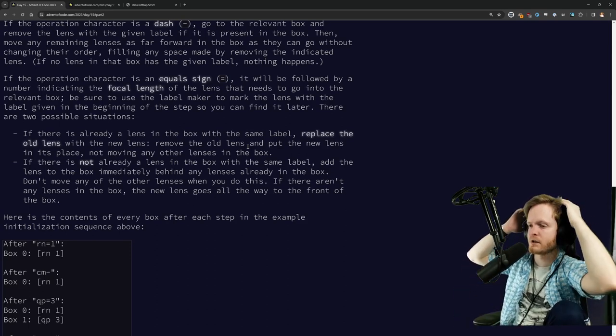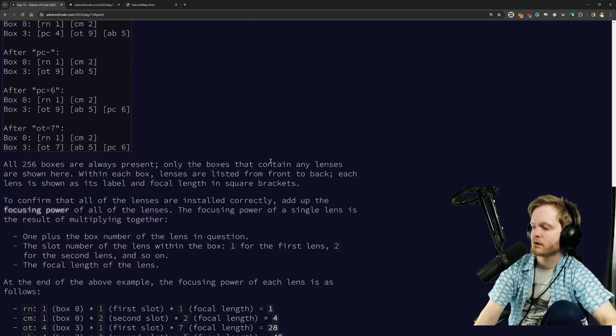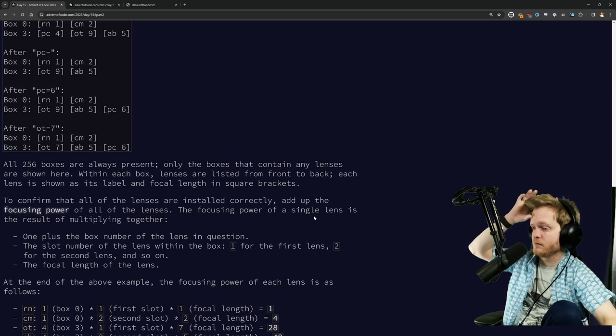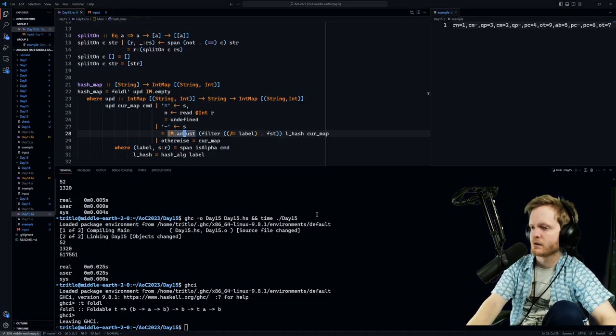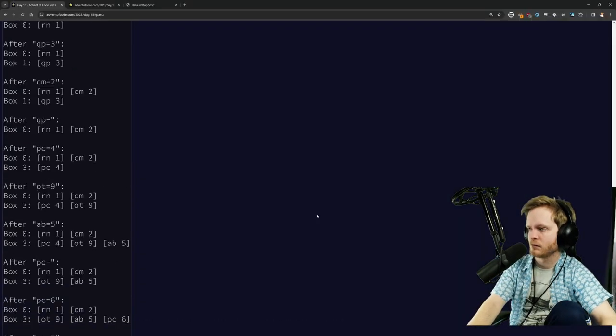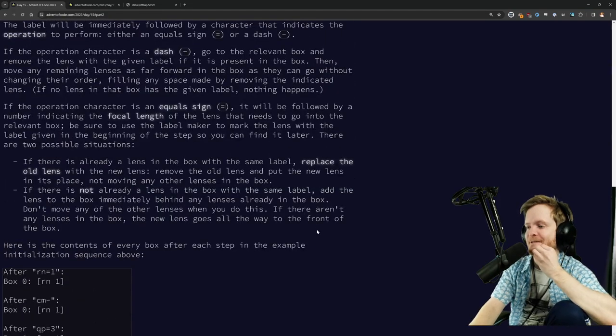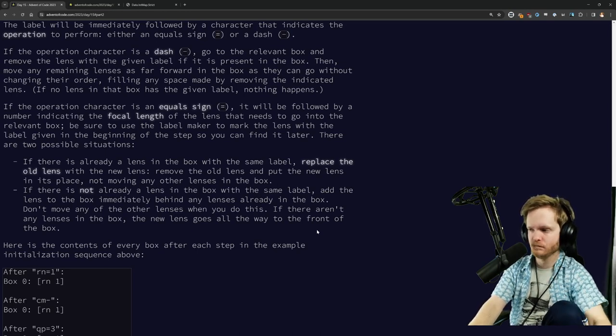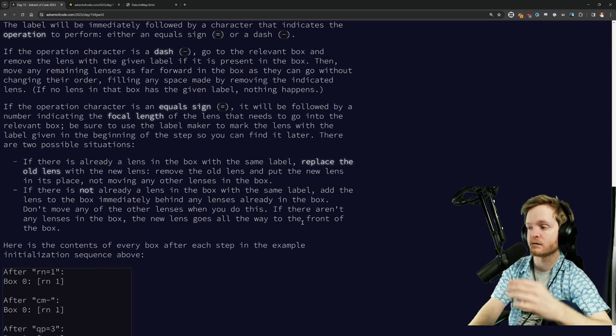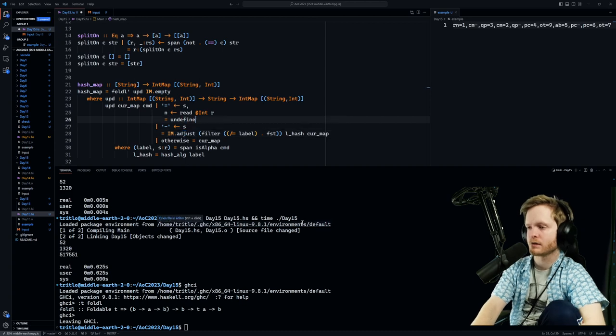Maybe we should maintain like a set. Let's see. So we're going to do all this. One plus the box number of the lens in question. So it'd be very nice, right, if we didn't have to loop through all the entries at the same time. Let's see, but it's okay. I think replace the old lens with the new lens. Let's just see how fast it goes. Put the new lens in place, not moving any other lenses in the box.